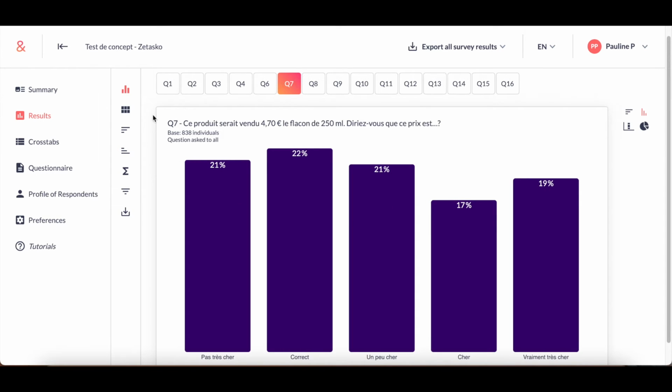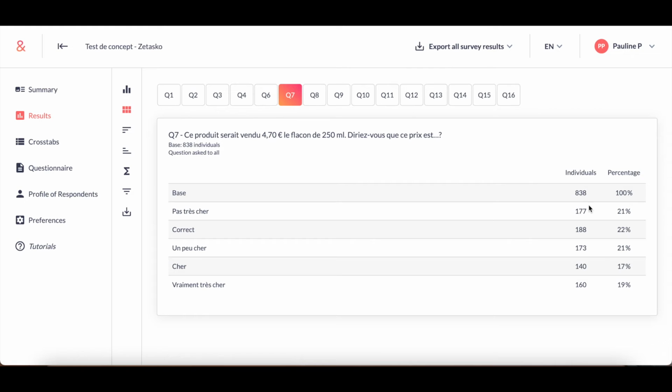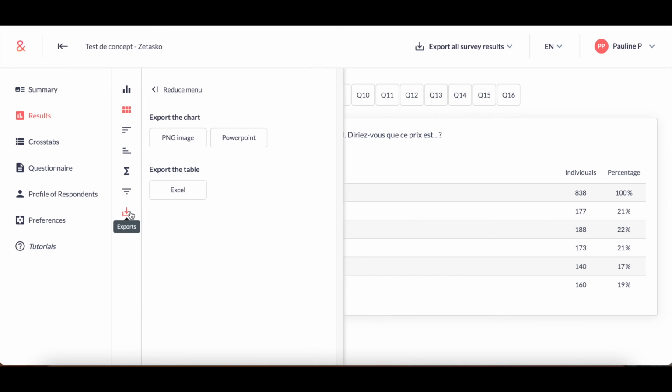You also have access to data tables in both headcounts and percentages. You can easily create subtotals or filters. Finally, you can export your results, graphs in PNG or PowerPoint format, or export your data tables in Excel format.